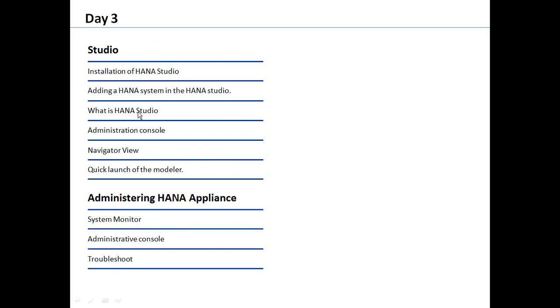You click on it, and HANA administration consultants will do the monitoring, checking whether the server is up or not, take backups, and do recovery also through HANA Studio. Starting and stopping the HANA database through Studio is also possible, and many other things. Same day 3 we will start with the administration.